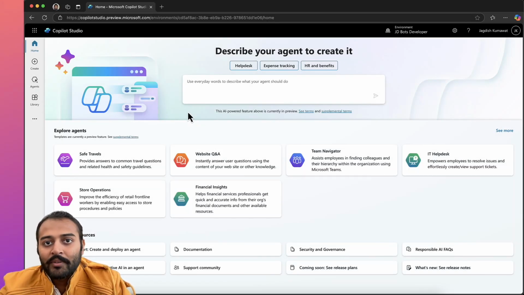In this video, we are going to explore Microsoft Copilot Studio and build a Copilot agent that will answer my questions from a public facing website as well as from my own documents. But today we'll be only focusing on the public facing website. So let's get started. Let me quickly show you first the interface of Copilot Studio.